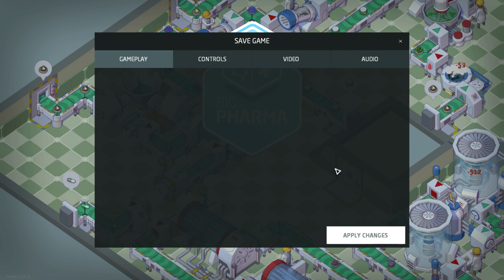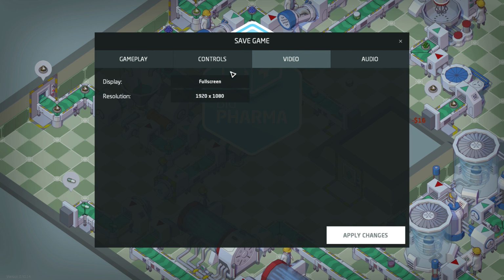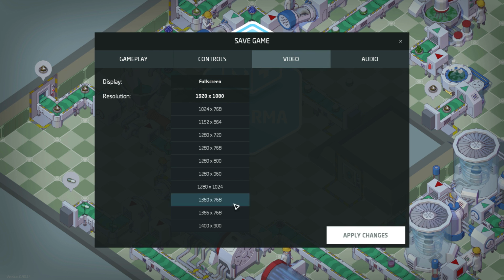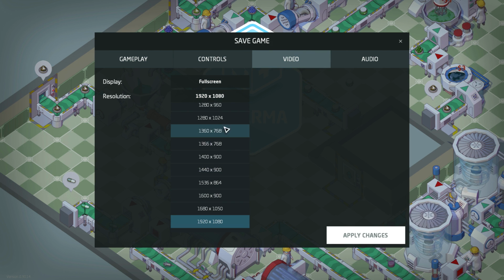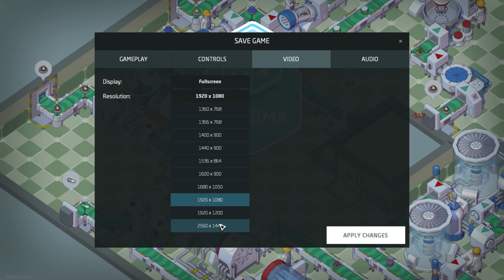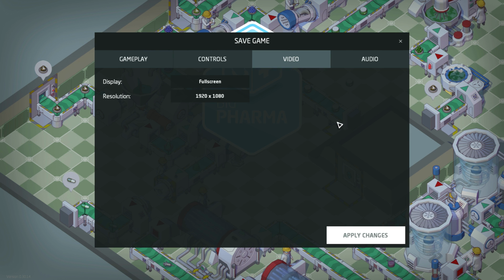Let's go to the options page. So this is a little bit neater now. There's still nothing in gameplay or controls, but we do now have a nice resolution thing. You can change full screen. Look at these lovely resolutions, all the way up to 2560x1440. Someone actually tweeted me about that just last week or something. So yeah, it will look nice all the way up to that resolution.